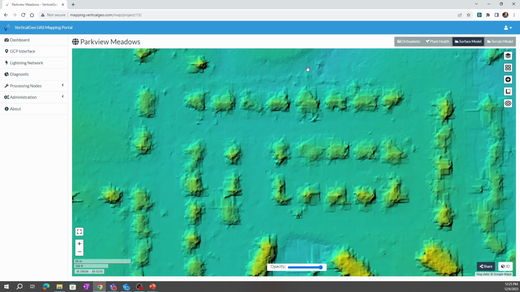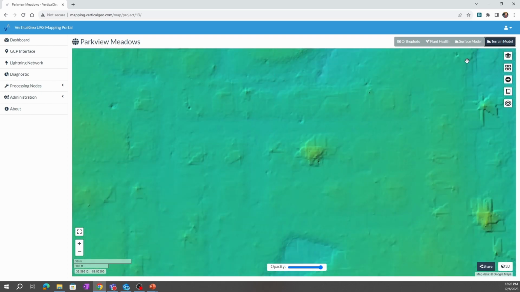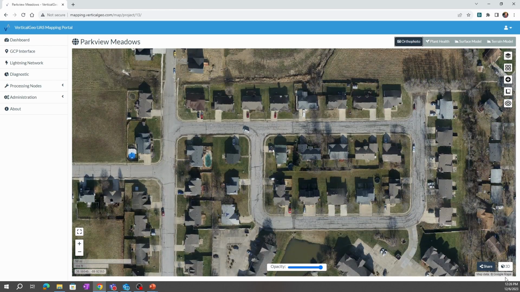like the first return. If there's a building on the earth, it will give you the surface model that includes the buildings. And then we have a terrain model, which takes all the buildings out. It should just be a flat terrain. You can see there's a few remnants, but it works pretty decent. So we'll go back to orthophoto. 3D, share, all those work the same as they did in the first project.